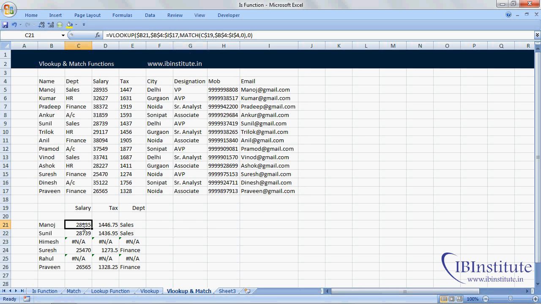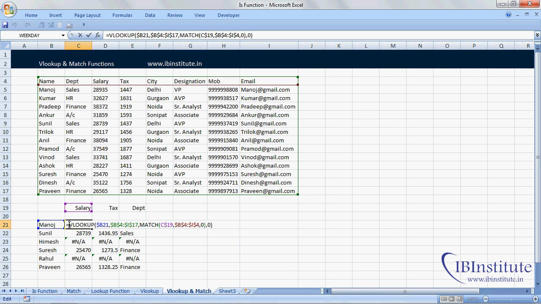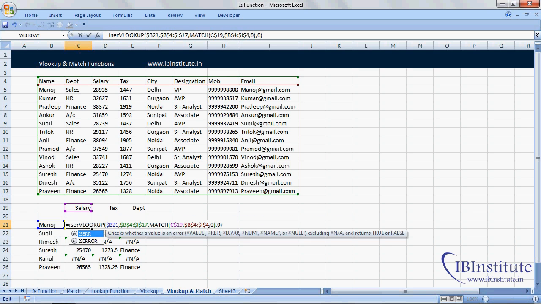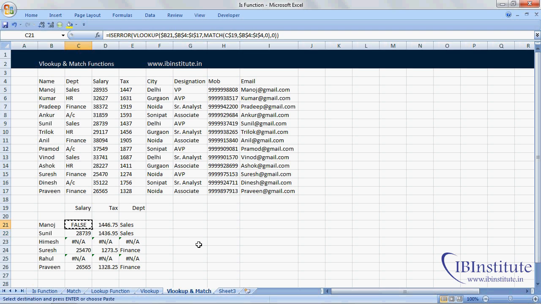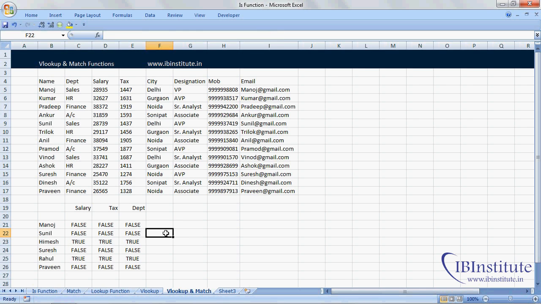So press F2, come to the start of the VLOOKUP function and put ISERROR. Come to the end of the VLOOKUP function and close the bracket. If VLOOKUP is an error, ISERROR will give TRUE. If VLOOKUP is not an error, ISERROR will give FALSE. Enter. Copy this and paste it across. You will see where we were having errors earlier, we are getting TRUE, and where we were having values, we are getting FALSE. Now we can use the IF function on this to handle the error.